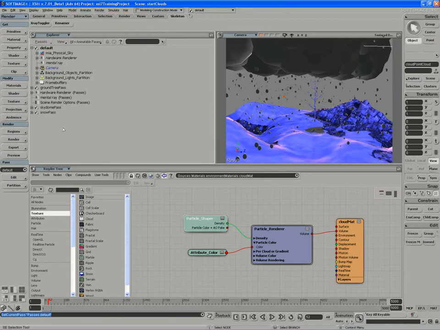So let's just jump into the passes mode by pressing P. And it's this default pass that we have the Mental Images Physical Sky shader on. So I guess what I'll do here is rename this one. Just call this the BG Sky. And on this pass here, I want to isolate the clouds as well.